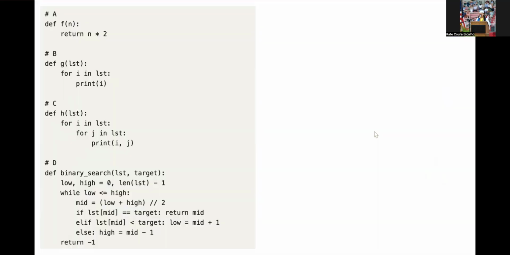So we have some functions here. Take about a minute and go through and try to calculate the runtimes for each of these functions, and then we'll go over it.